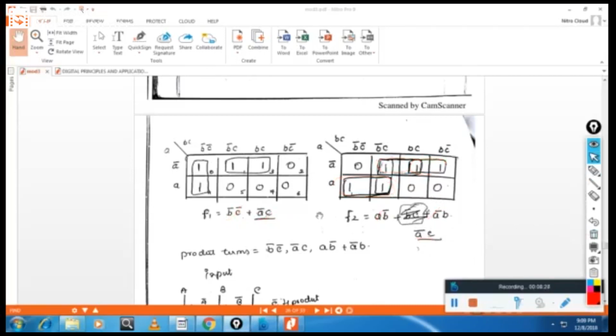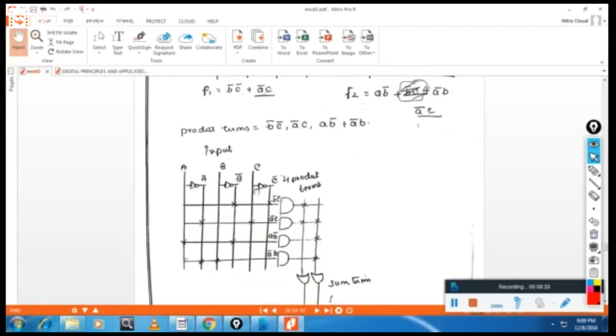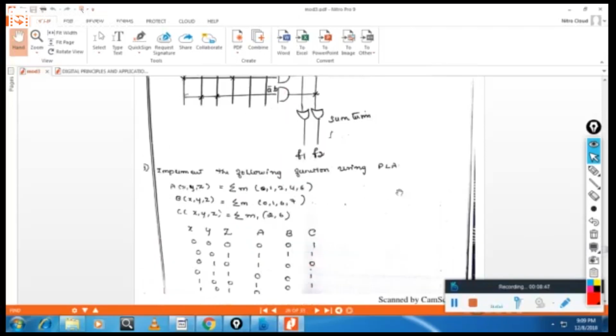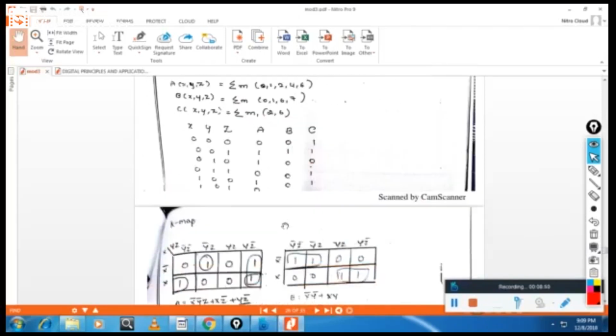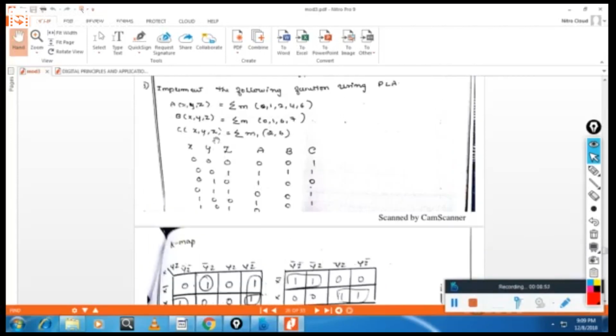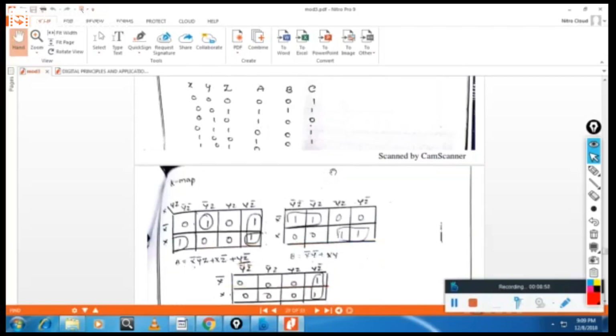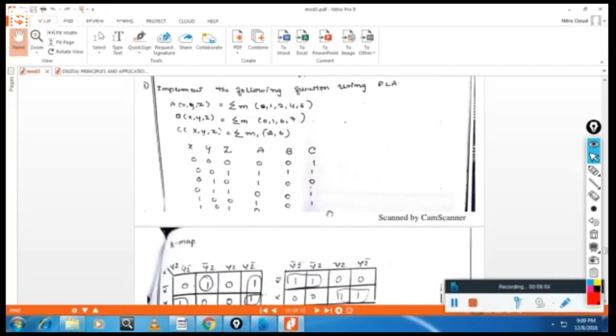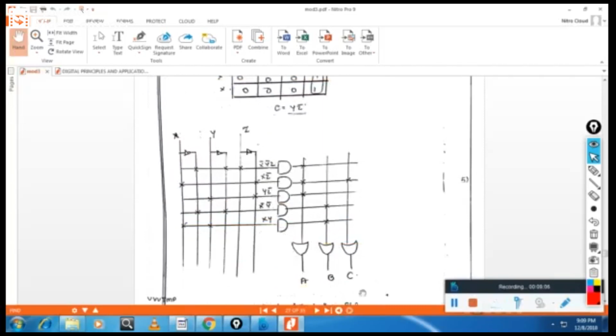You can see here in the diagram: A, B, C, 4 terms, 1, 2, 3, 4, and to implement the two functions, I need 2 OR gates here, F1 and F2. Now implement the following function using PLA once again. So you can see this is one more solution. This one function is given, and K-map and final implementation. So here 3 functions are there, so we need 3 OR gates.